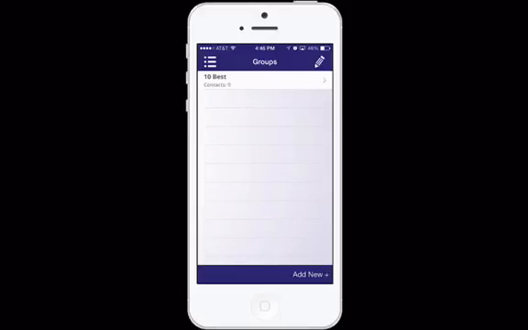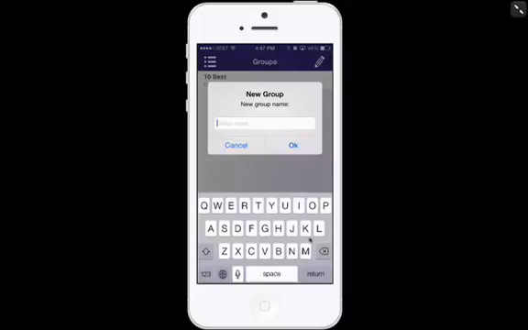So to do the group, we just added our 10 best and we're going to come down here to add new and we're going to add another group. So this would be extra income.